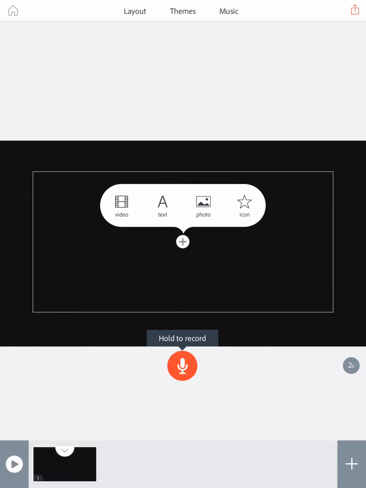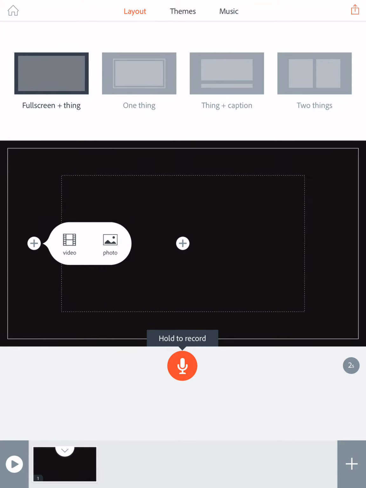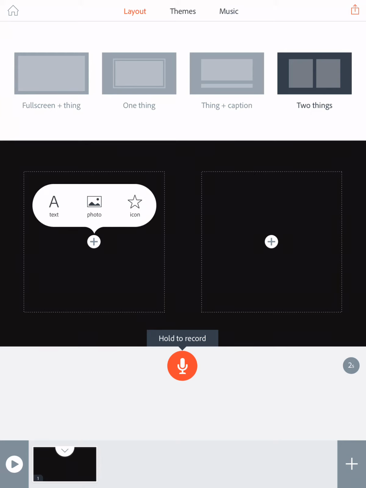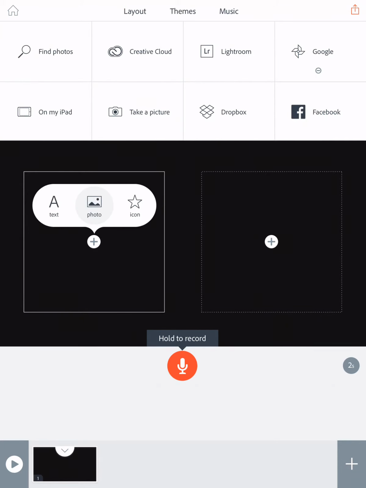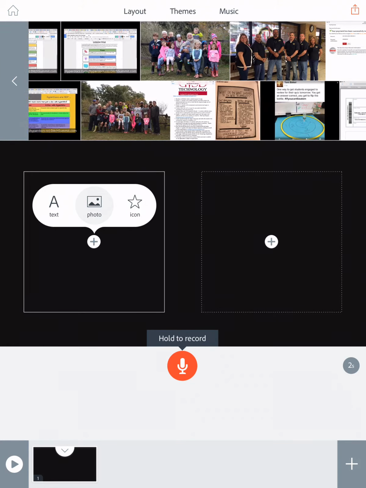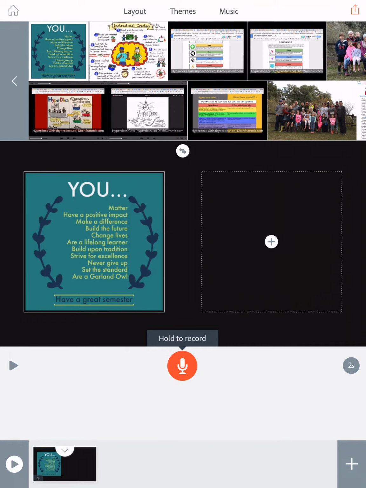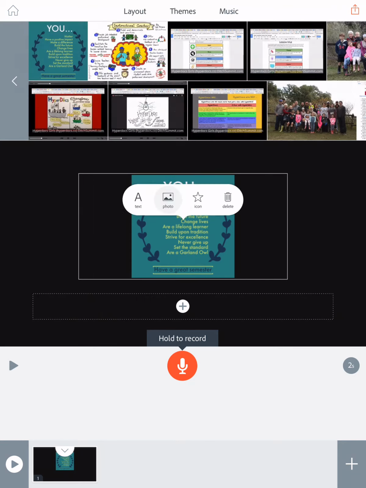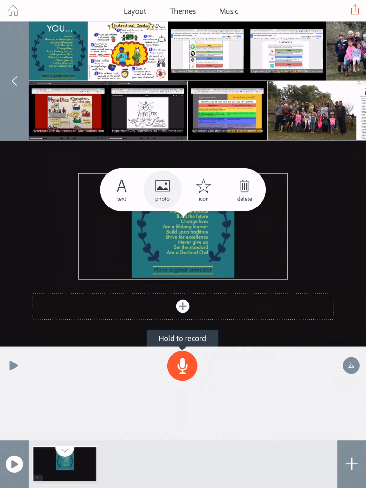So the first thing that I want to show you is the different layouts. So you can do like a full screen, one thing and a caption, or 2 different items. Now the options that you have of entering change though. So like here for 2 things, it's text, photo, and icon, and it's as simple as tapping on photo from my iPad, and then I can insert any picture from my iPad into the slide. The same thing with the thing caption. I can do text, photo, or icon.